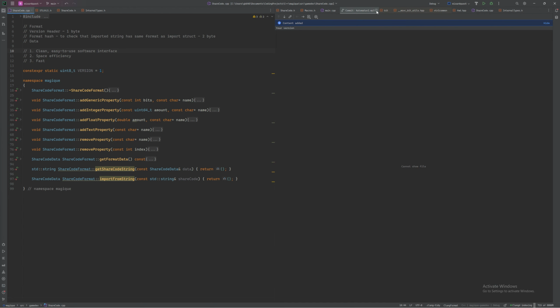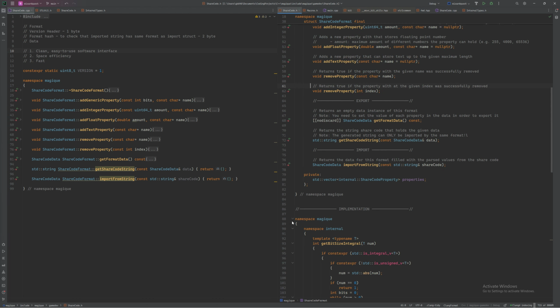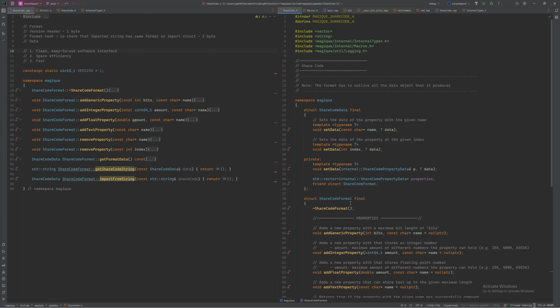Okay. Yeah, I mean, that's a little ShareCode feature right there. Thanks.